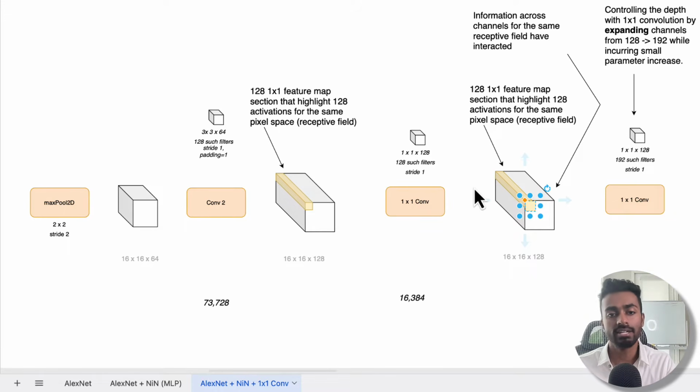So what you can imagine now, the difference between this and this, is that all of these individual 128 channels have now interacted with each other in different ways to create this new 128 cross 1 cross 1 channel depth. And so it's going to be much richer in the features that are detected.